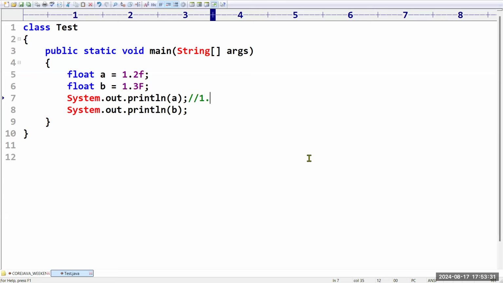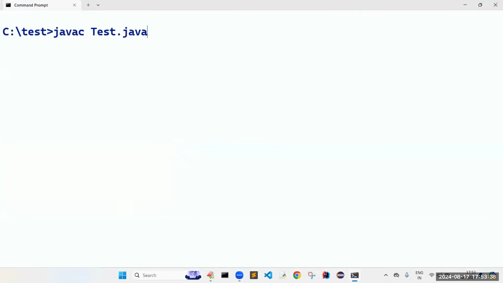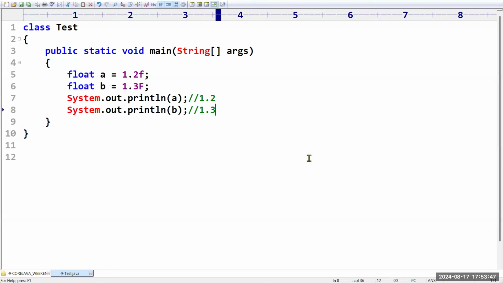Sir, what is the value it will print? 1.2. In comments, just for your understanding, I am noting it. Now, let us compile the code. Let us run. The output we are going to get here is 1.2 and 1.3. Sir, everyone clear up to this, whatever I covered? Please confirm. Yes, sir. No doubts, right? Up to this, whatever I covered, clear, everyone?